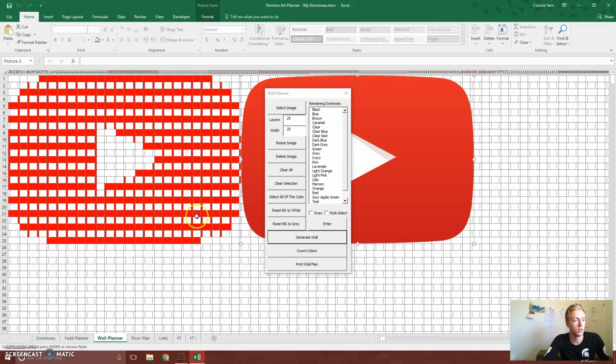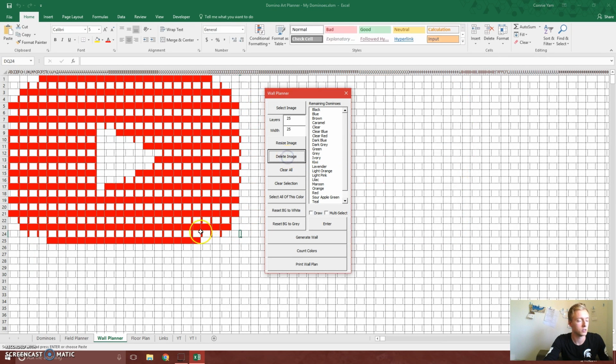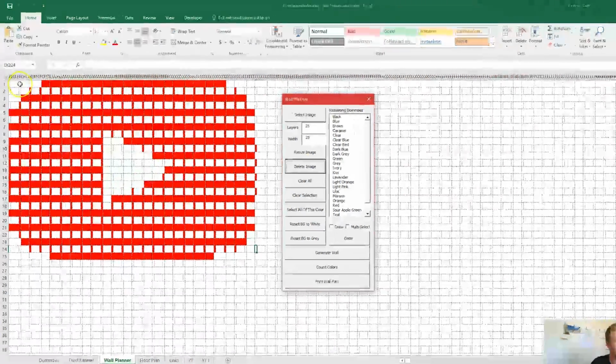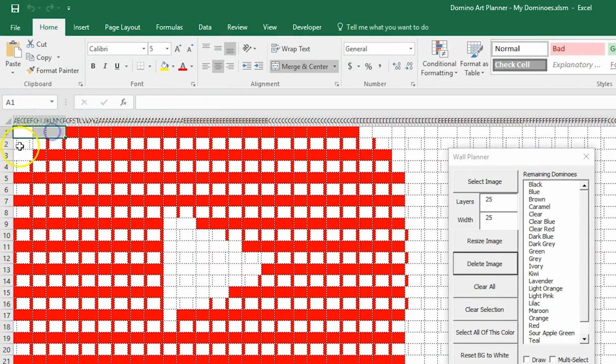Alright, same thing, and move the picture over here. You can delete it or keep it as a reference. So here's the finalized wall plan. Since you are using some white in the wall, these cells I'm selecting represent white dominoes.